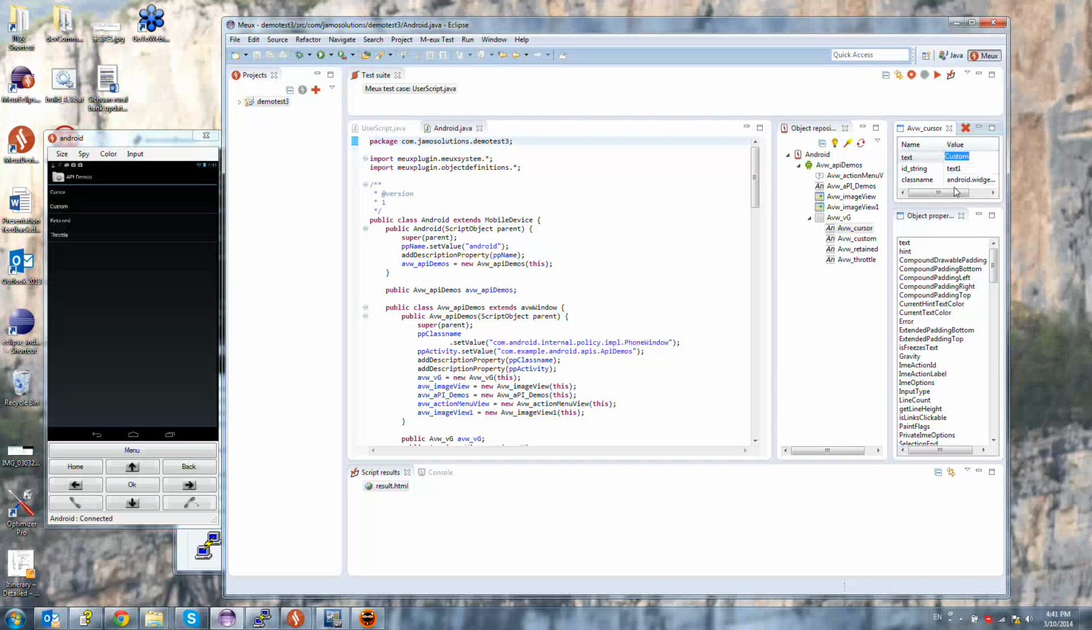So this description property panel is very important. Those are the properties that you can use to identify your object uniquely. If you have some properties that are changing in this panel, then you have to be careful, because your object identification might fail. When it changes on the device, but you didn't adapt it in the repository, it may fail. So this is the very important panel, which is the description property.